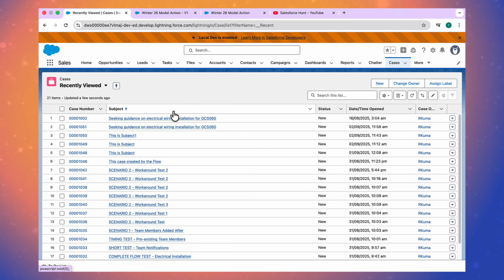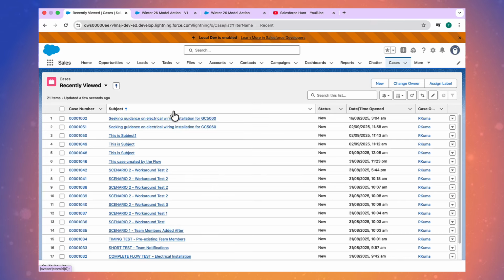Okay, so this is how you can implement this Winter 26 LWC flow action inside the flow as well as LWC. And this is a new target, you have to remember it. If you need this kind of scenario or this kind of requirement, always prefer this kind of thing.